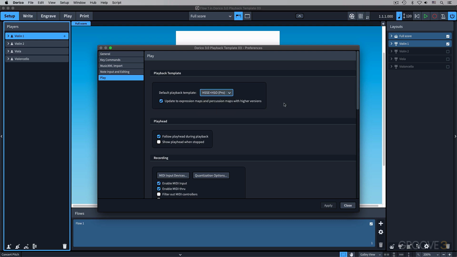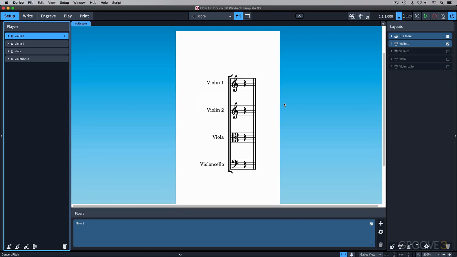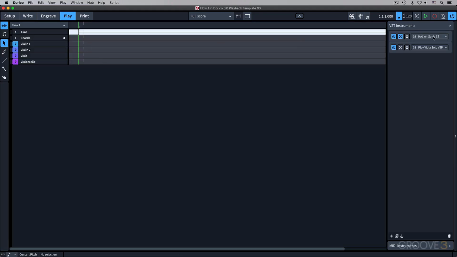Let me go ahead and click out of this, hit Escape also to get out of this. Speaking of templates, I've already loaded the string quartet template here. Let's go to Play and take a look at what has happened. It has loaded the Halion Sonic SE as the default playback device. I've added another playback device just to expedite this tutorial, but you would normally just see this if you've gone through my process.